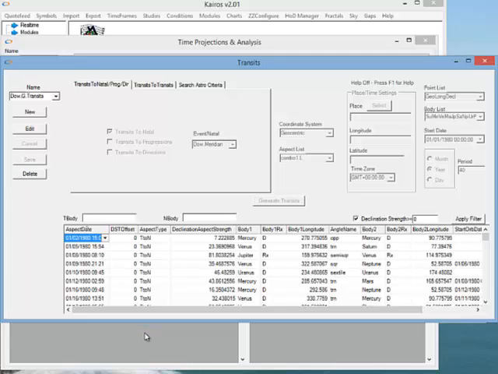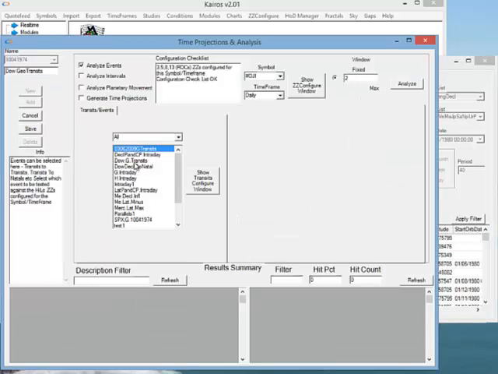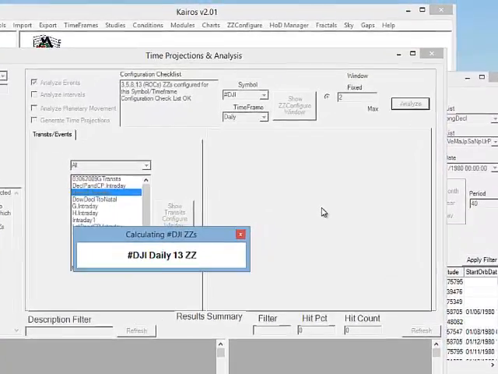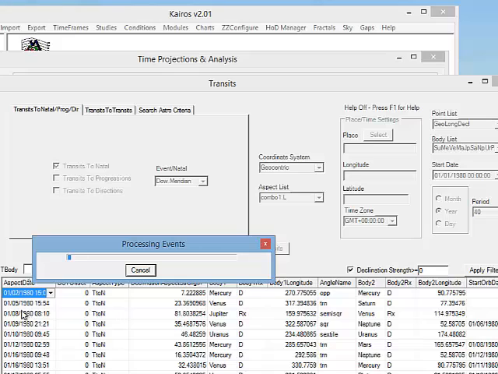We go to the Analyze Events mode and select the dial G transits. We look at the configuration checklist and see that 3, 5, 8, and 13% zigzags have been configured. It says that the configuration checklist is okay and that the Analyze button has been enabled. The fixed window of 2 bars has been set. Now we will press the Analyze button. It will always generate the zigzags first and then go to process the events.